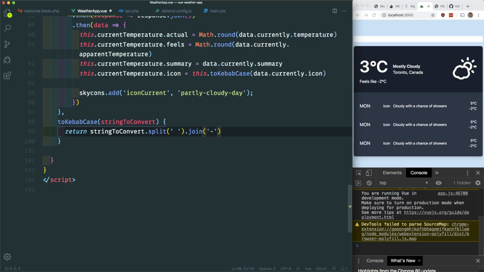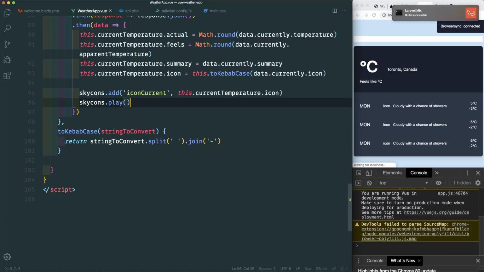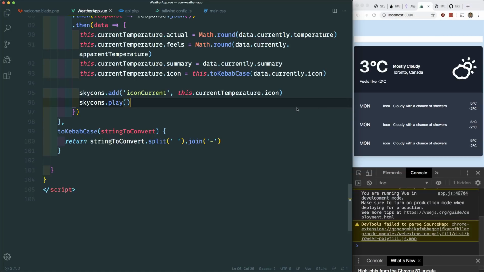So now, if I did this correctly, let's change this to this. So this.currentTemperature, the icon. Okay. And if you want it to be animated, then skycons.play. Cool. And if you look closely, this is actually animated. Awesome.